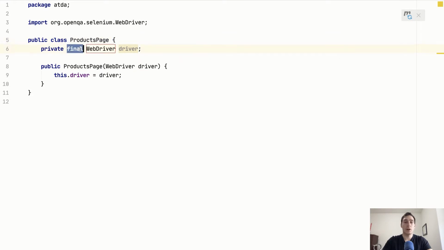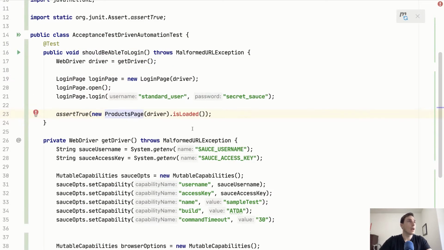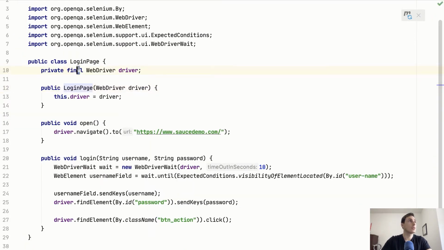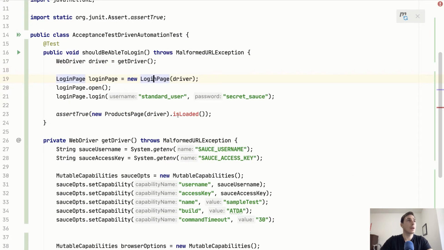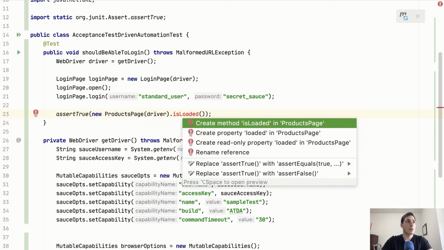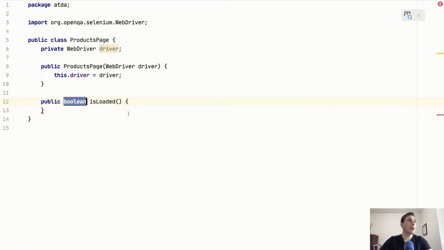We don't need a final. There you go. That's good enough for me. And let me double check if this one got a final. It did too. Let's get rid of the final. Don't need a final. There you go. And now we just need to check that it is loaded. So let's create a method is loaded.